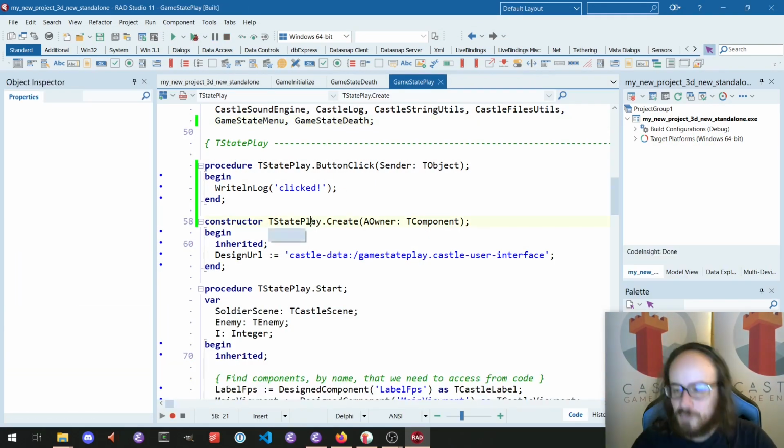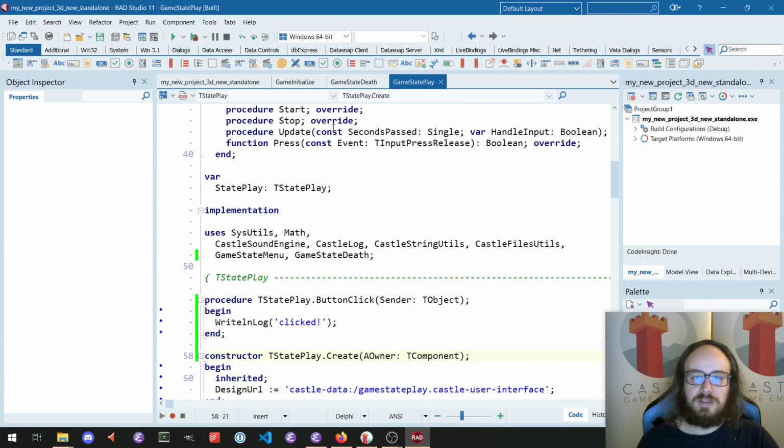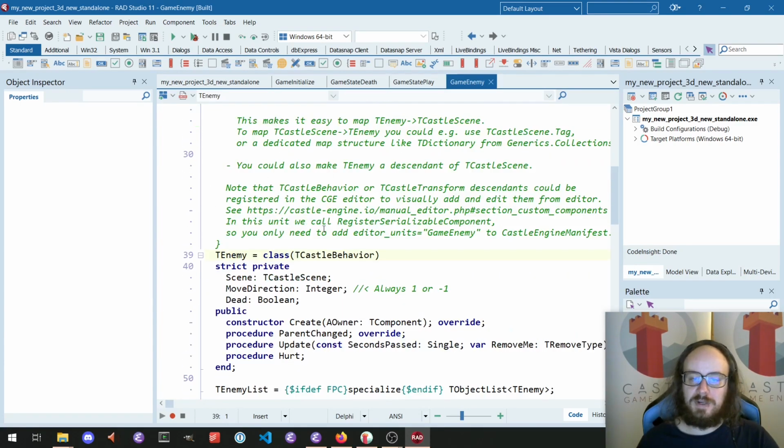And alright, what can we do more? Well, I want to very, very quickly show you how you can edit the logic of the moving creature. So what we have right now in the project is something called the T-enemy class, right? This is a descendant of castle behavior. Castle behavior is a behavior.